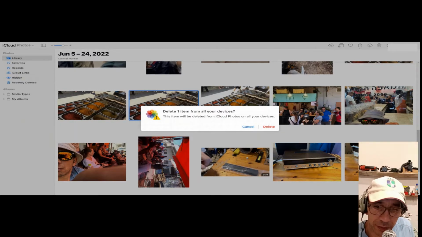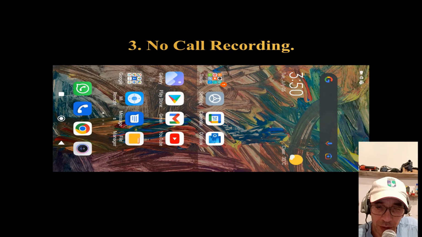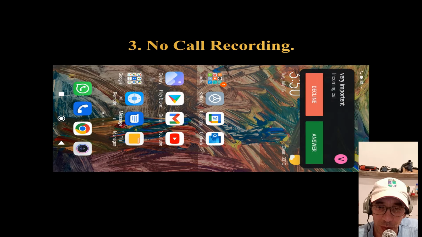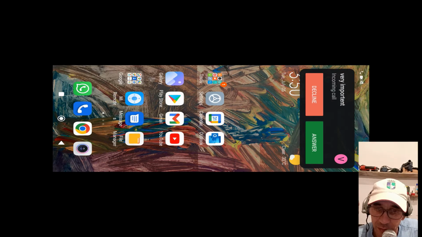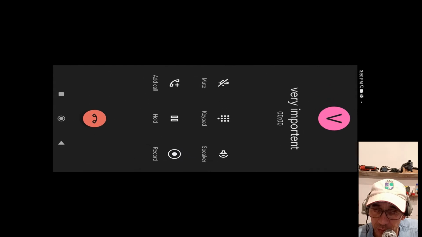Call recording. If you get a very important call and you want to record it, this is not possible on iPhone. You can still do it on Android. This is your one-time code. Please write it down.